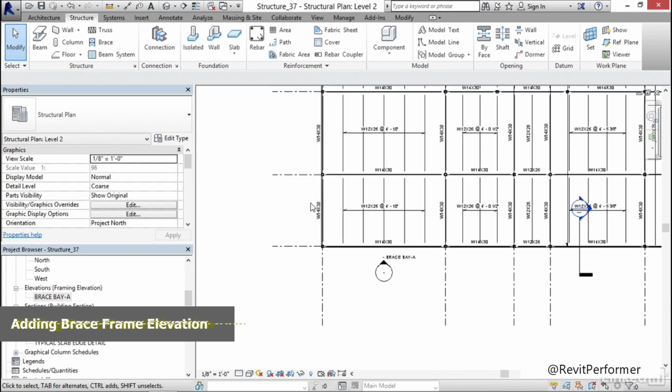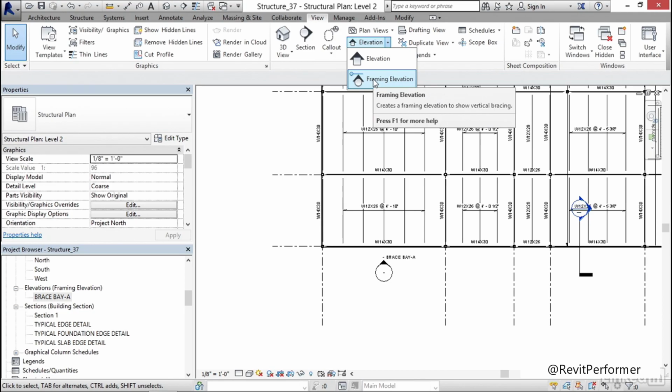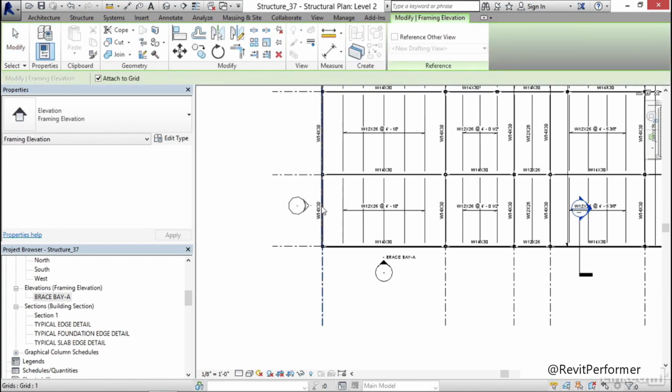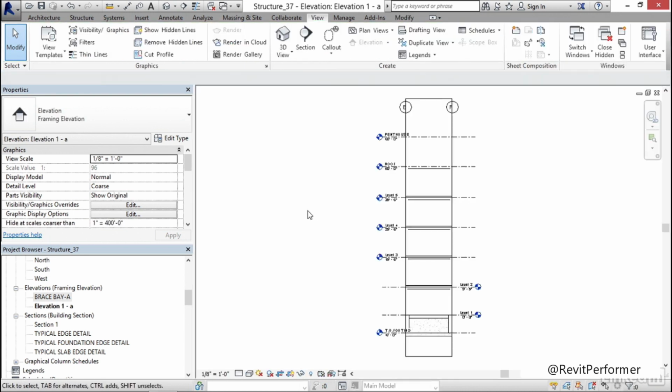I'm going to put a brace frame here as well. So I'm going to go to my View tab, go to my Elevation dropdown, and go to Framing Elevation. I'm going to come over here and pick right here. I'm going to hit Escape a couple times. I'm going to double click on this little bubble.